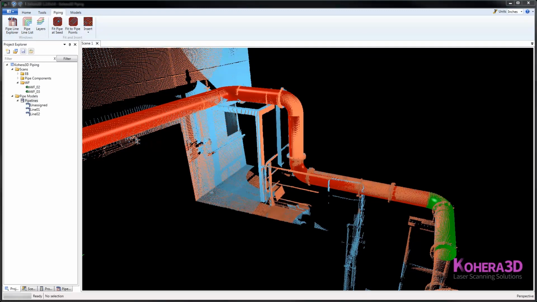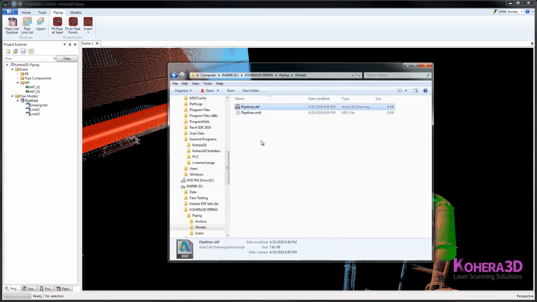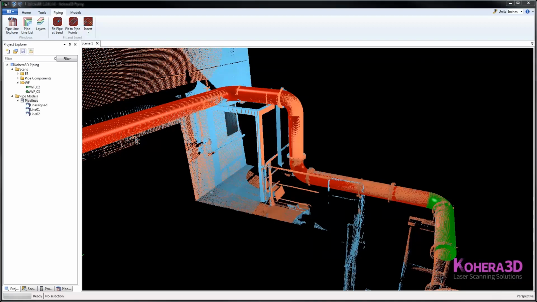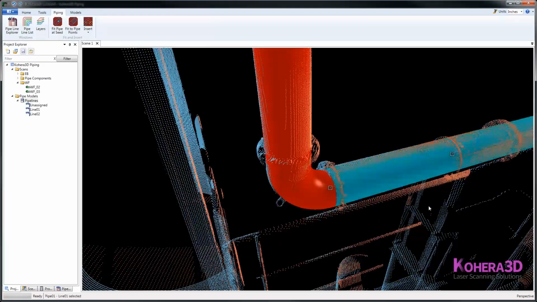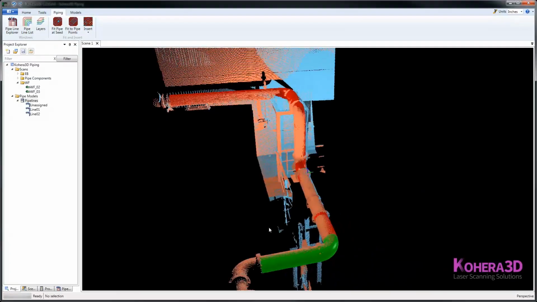And your item will be exported. So here we have the DXF, and then you can take this and pull that into your piping program and begin to route your pipe based on the center lines that you get from these cylinder fits here in Kohera3D piping.